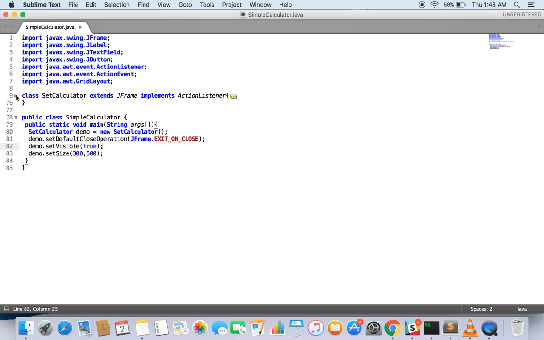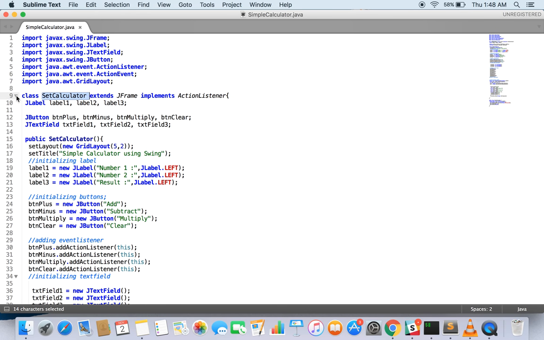Now let's go through this setCalculator class. This setCalculator class extends the class JFrame and implements ActionListener. This is our interface, ActionListener. We will be implementing its method. In this, we have defined certain variables. We have label 1, label 2, and label 3 to display the text labels that we are going to provide.